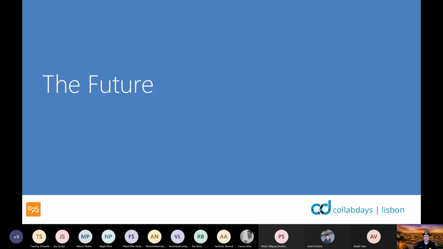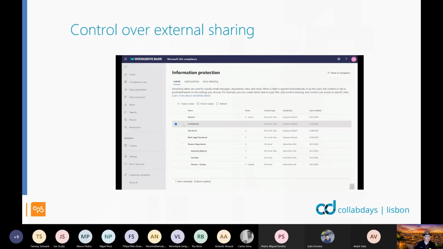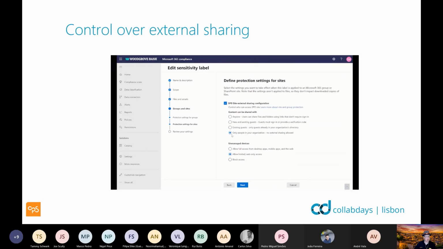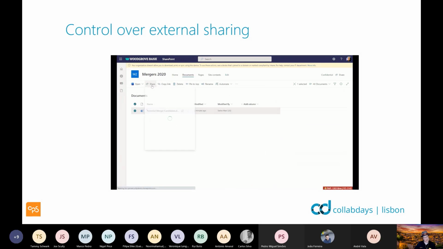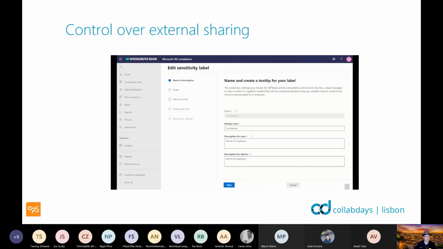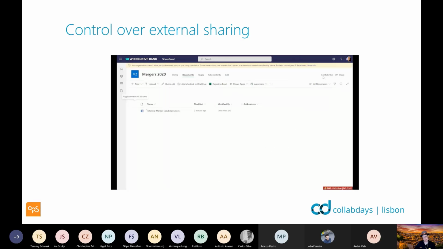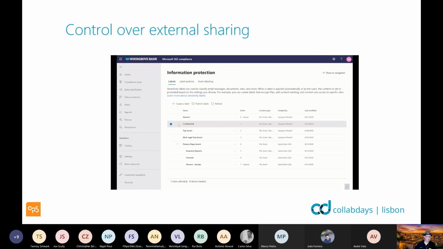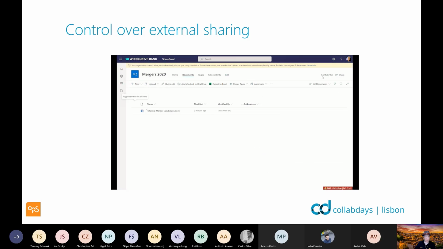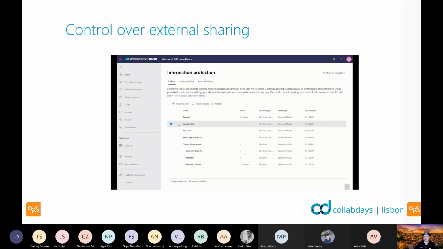So the future, we've got a few things that are coming. So control over external sharing. I'm looking forward to this one. This one's kind of like what we're doing with the Teams, but it means that you're actually at label level controlling whether a document can be shared externally. So sensitivity labels, data loss prevention coming together. I think this will be a really powerful tool for those labels.